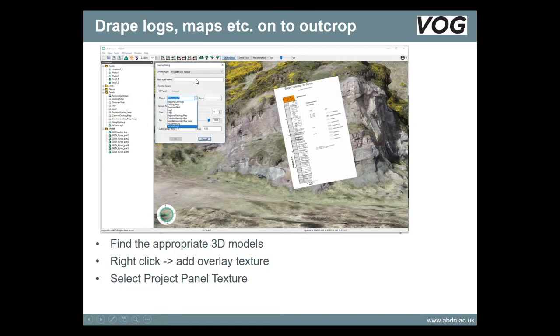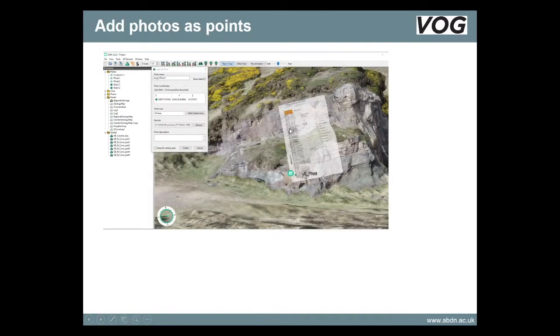I could just bring in an image file directly, or I want to get it from a panel. So I click on panel, and then it will pull up everything that's available on that panel, and I will then drop down and say I want that log, and I will click OK. And then basically I turn the panel off, and it will be draped. That is now draped onto the outcrop. And as I say, that can be done in map view, it can be done with logs, it can even be done with text. If you want to drape text onto the outcrop, it can be done.